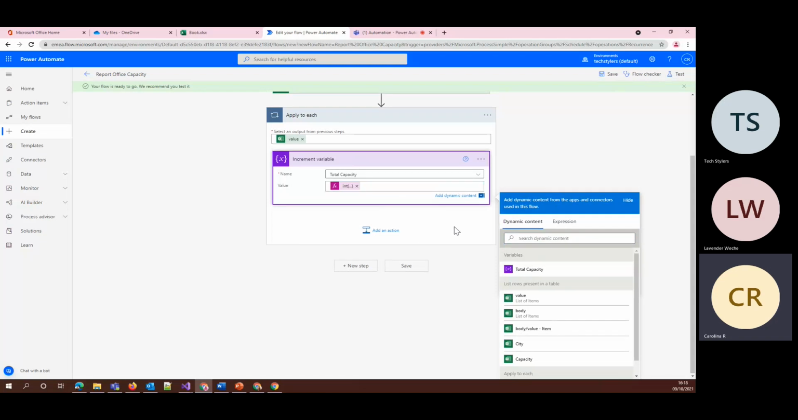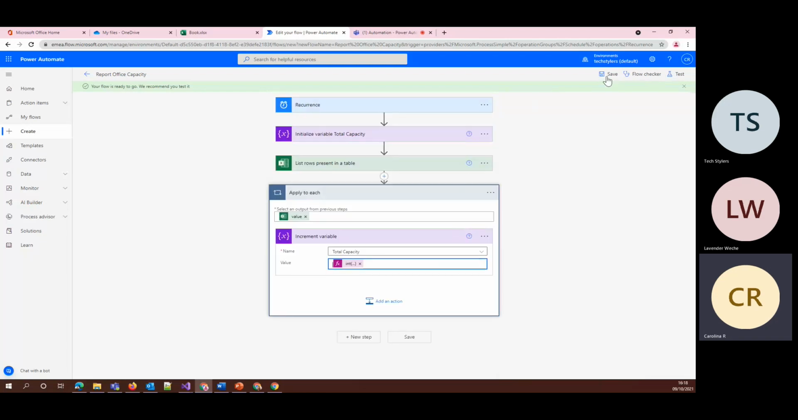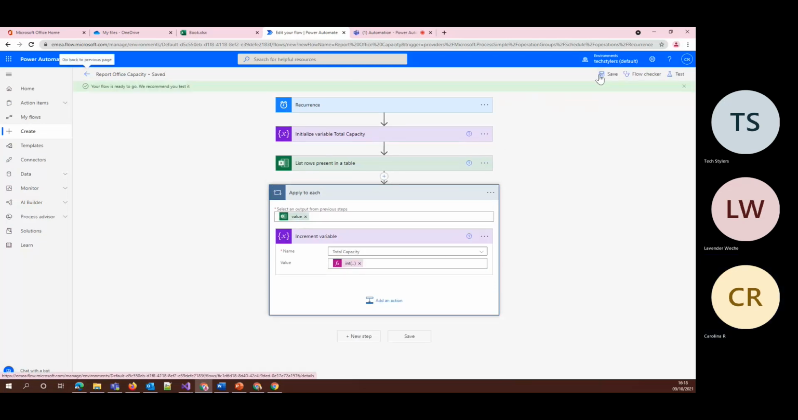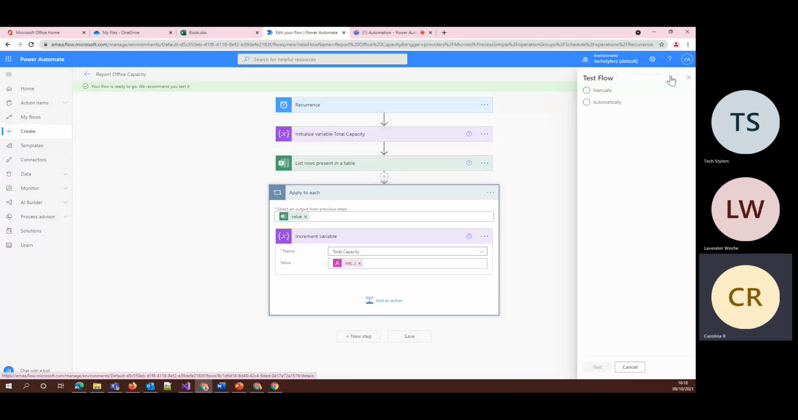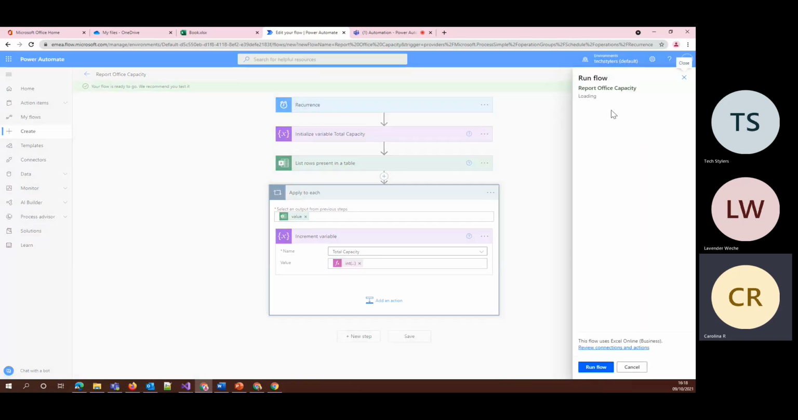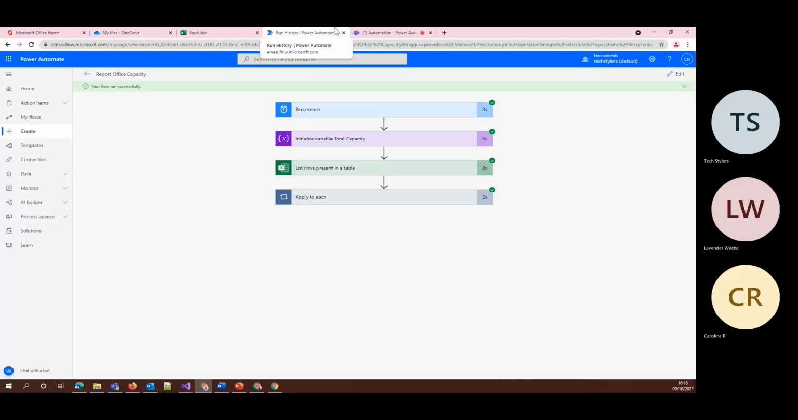Okay, now let's test our flow before moving forward, just to see if we managed to get our table. Let me save the flow. We don't need to wait each month, so we can test manually. Each time that we need to test a flow, there is this button here that we can click to test manually. So let me run this flow. Okay, my flow ran, and now I can check it.